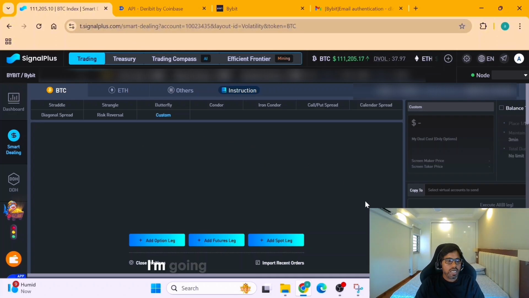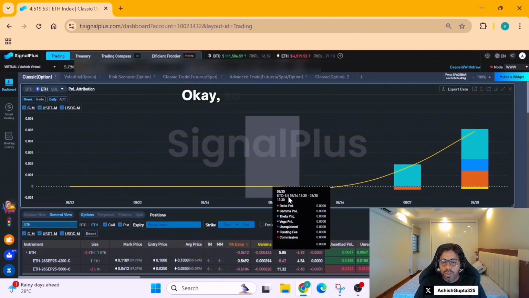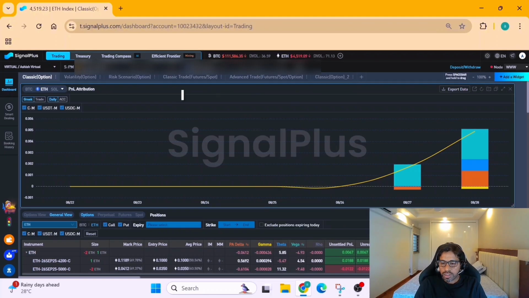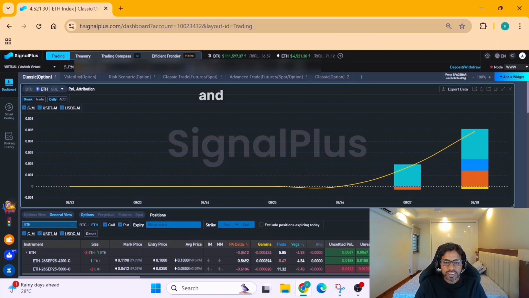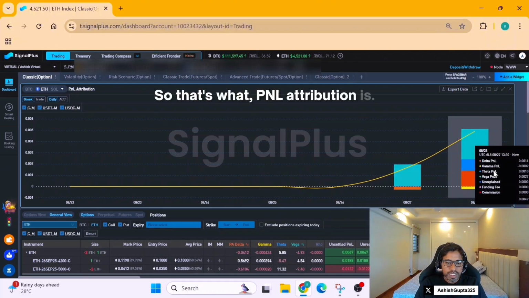It's that simple. I'm going to move to the second part of the video on PnL attribution. So at the start of the video, I talked about what PnL attribution is and what it tells. Basically, it tells us that for the PnL that we see on any of our positions, what part of it is coming from delta, what part of it is coming from vega or theta or gamma, and things like that. So that's what PnL attribution is.